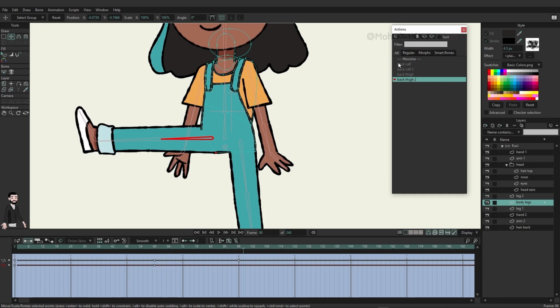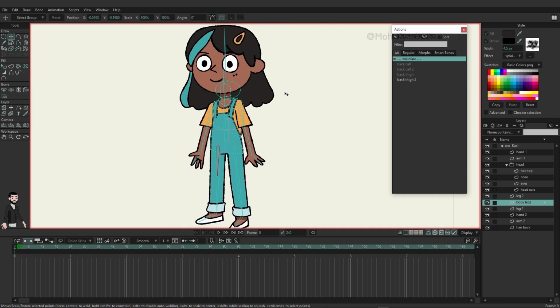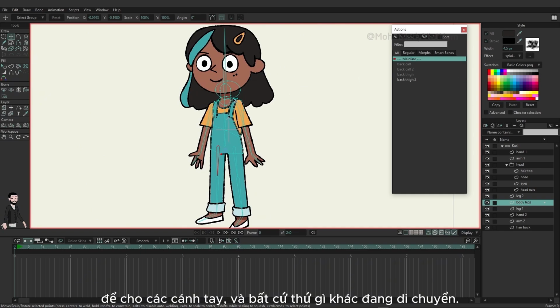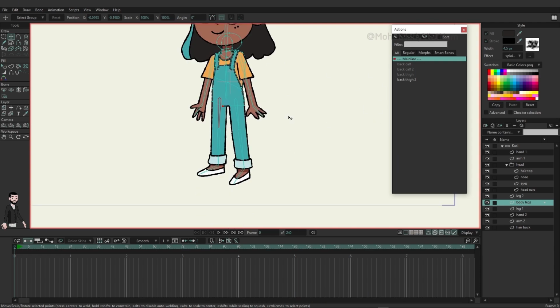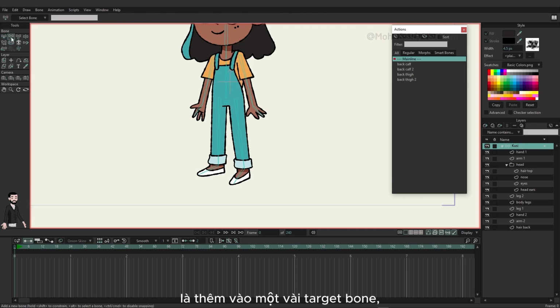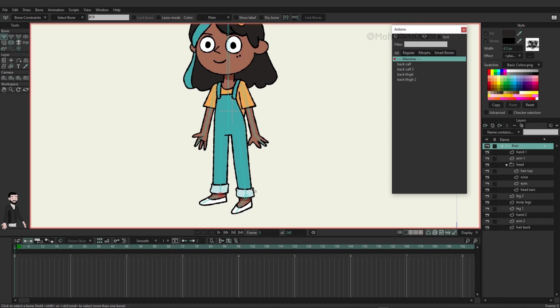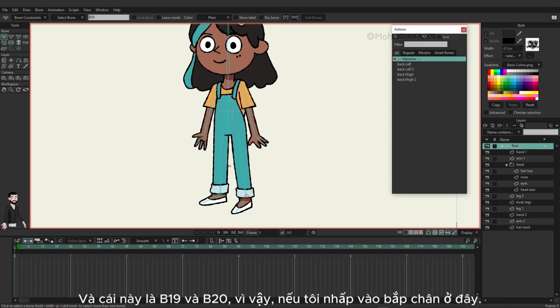There we are. And from there, you could continue to move along with the rig and add in your smart actions so that the arms and anything else that's moving can be corrected this way. And you could also, just one more note, since we didn't do this yet, is add in some target bones. So I have no bones selected, but I'm on the bone layer. I'm just going to click once, alt click, click again, come in and add these targets. And this is B19 and B20.